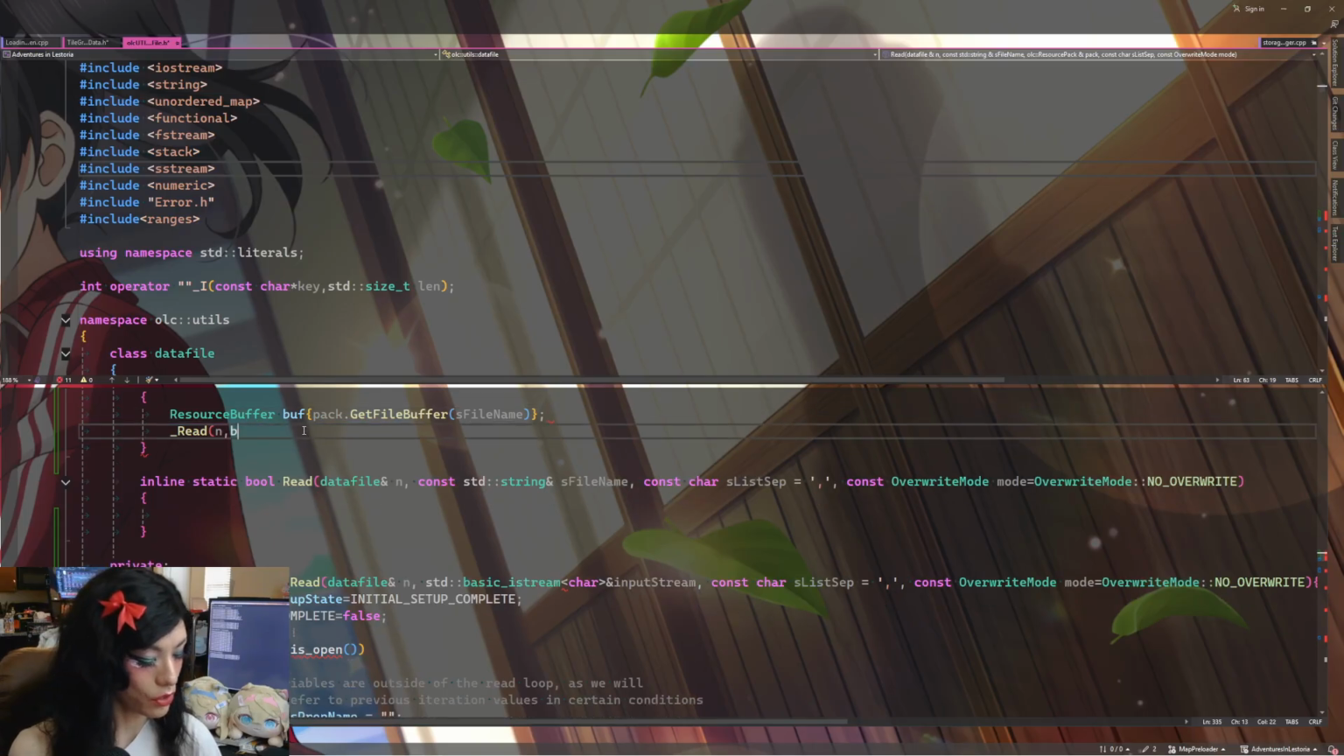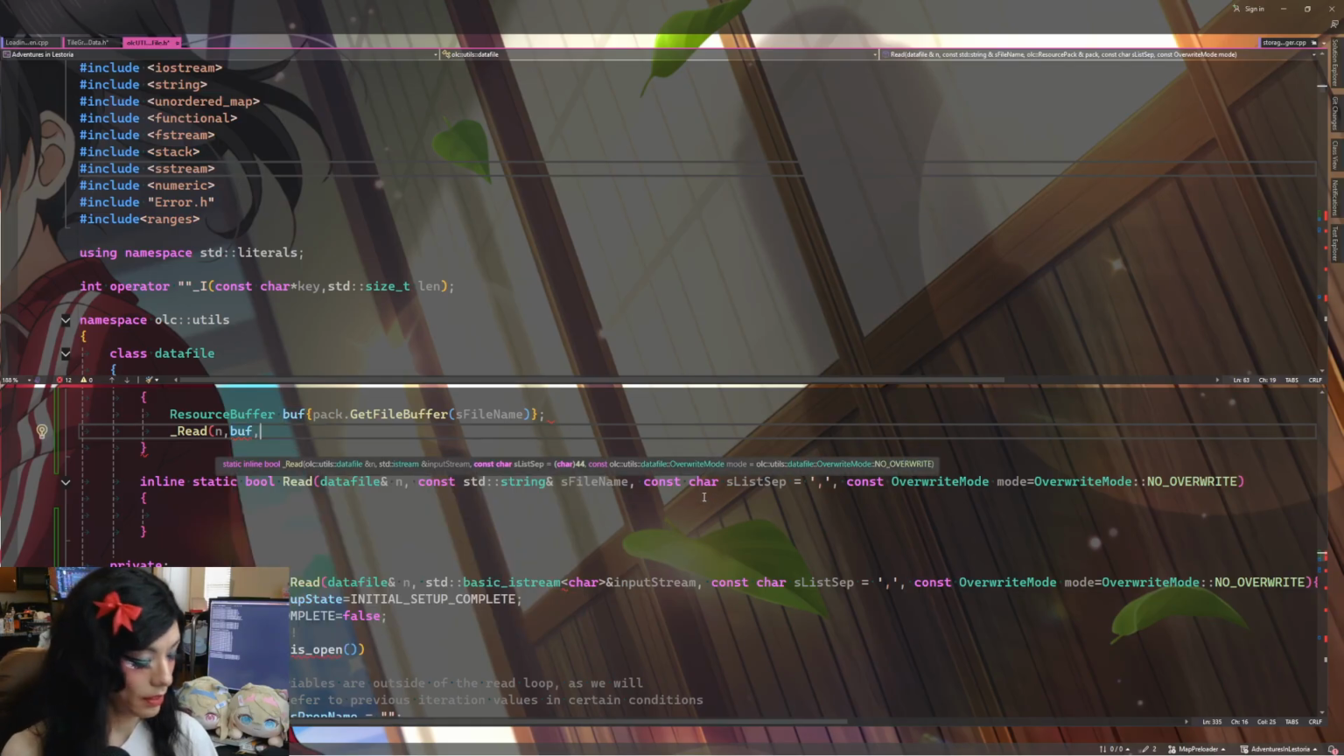So taking that, the next thing I want to do is accept a string stream from a resource buffer. I don't even think I need that anymore, because now if this accepts the basic iStream, then I should be able to provide the buffer itself as the string stream directly. At least I would hope so. And then pass in slist sep and overwrite mode.